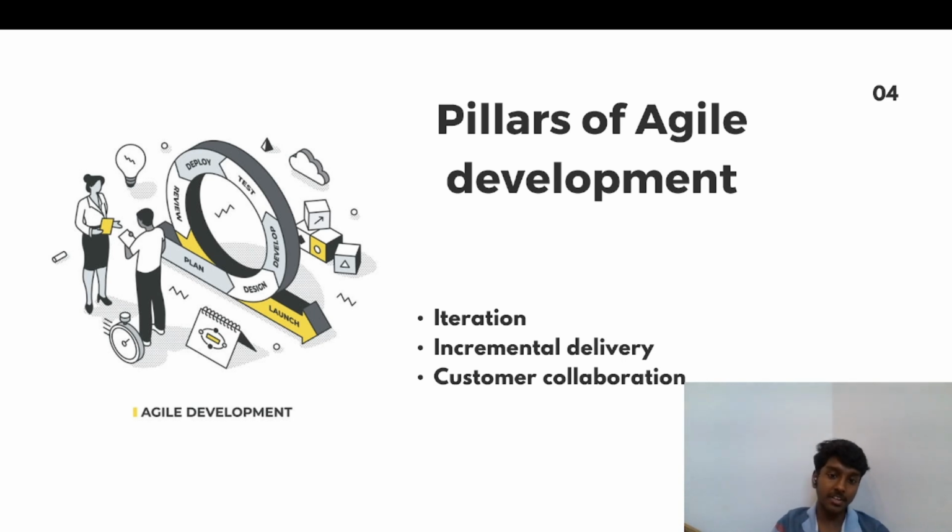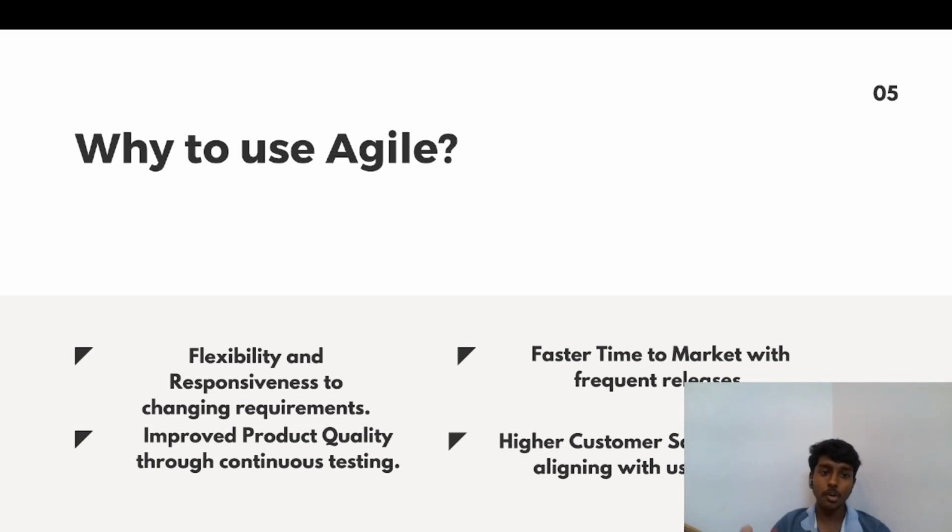So here we have covered iteration, incremental delivery, and customer collaboration. So why should I use Agile? It is a basic question, guys.